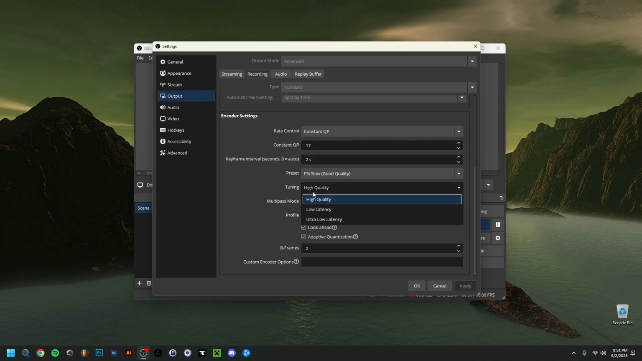Tuning, high quality. I definitely advise you to go for high quality in this case. 2 passes, and then here profile high. And the B frames down here, you can set it to 2.